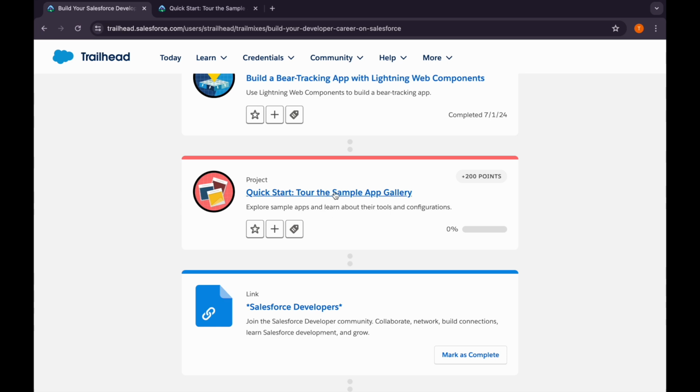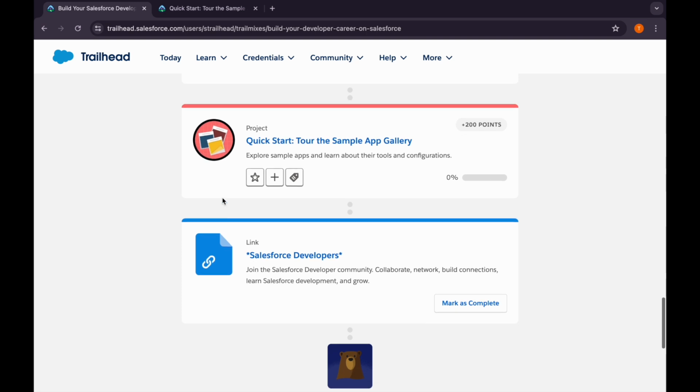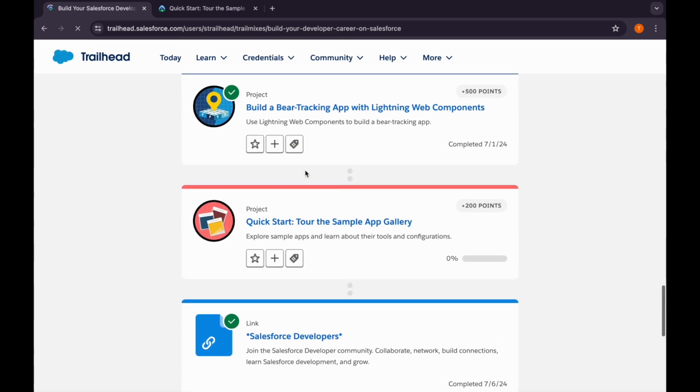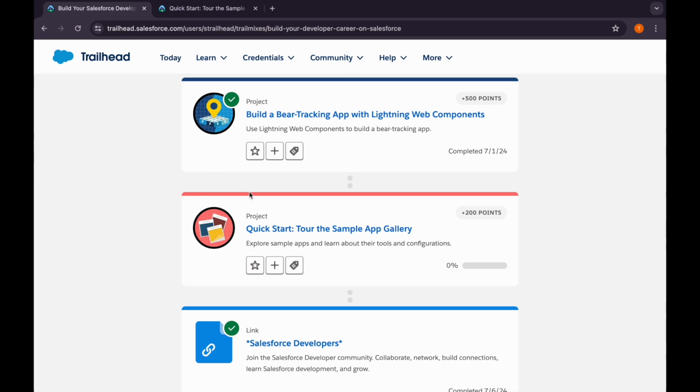We'll do the tour of a sample app which has been provided by Salesforce. So these are some sample apps which we can go through and find the relatable code. So we will check those. And after this, we will just go through this link, and it is just to build the network. So you can mark it as complete. After you are done with this project, I'll be marking it as complete now. After completing this project, I should have this TrailMix completed.